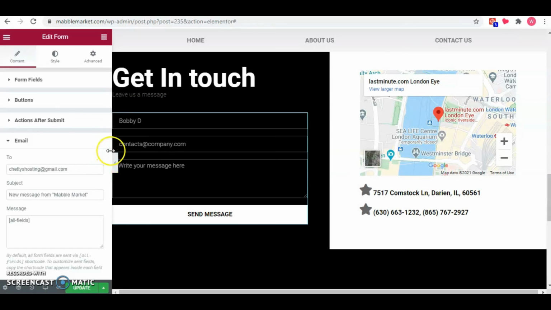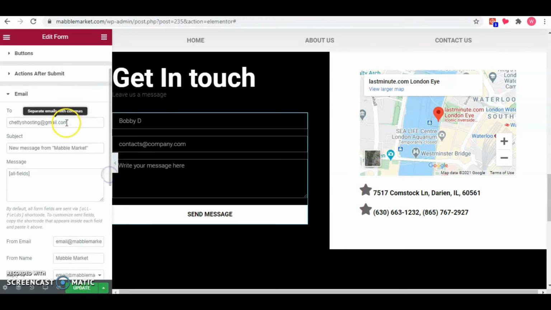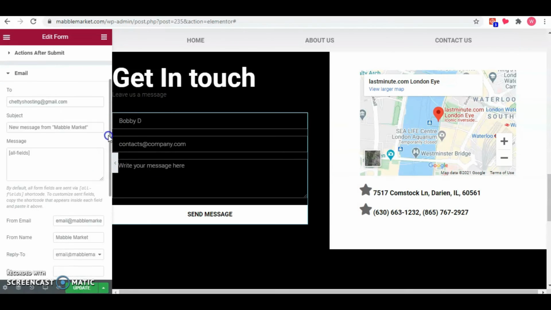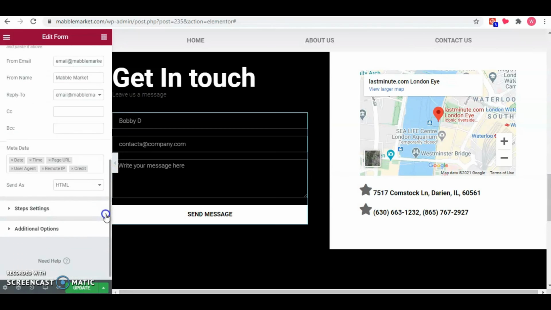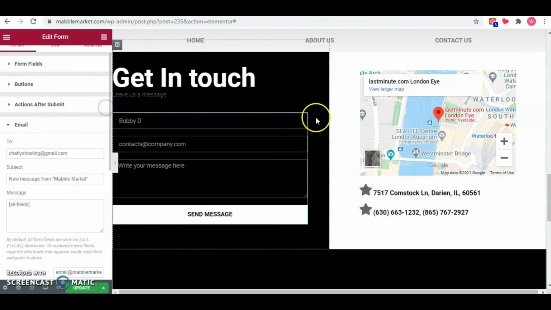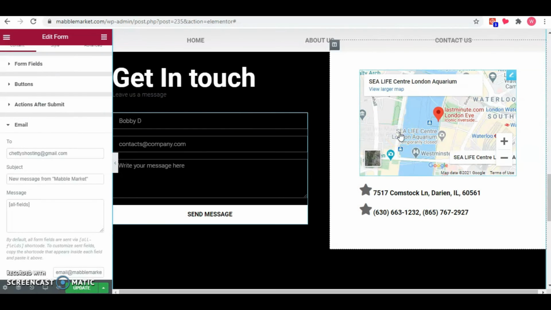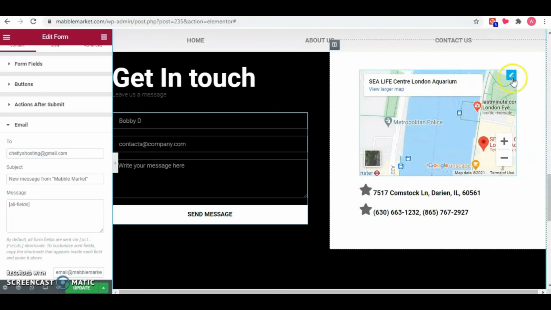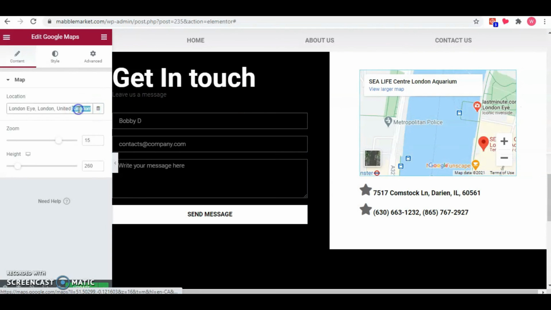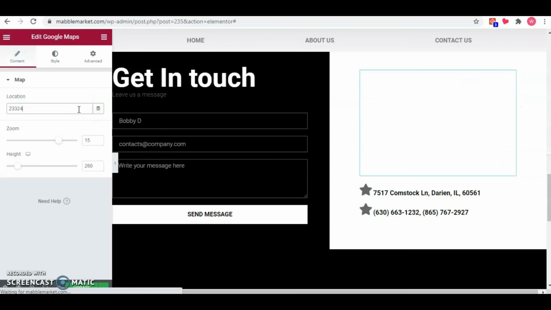One of the more important ones is to just ensure that the email is correct and set to the email you want to receive notification with information that someone has submitted by filling out the form. There are other settings you should go through here too if you want them changed. The map widget is pretty basic. Just go to the map widget settings and type in your address.